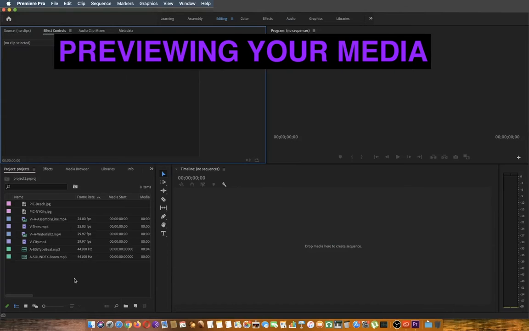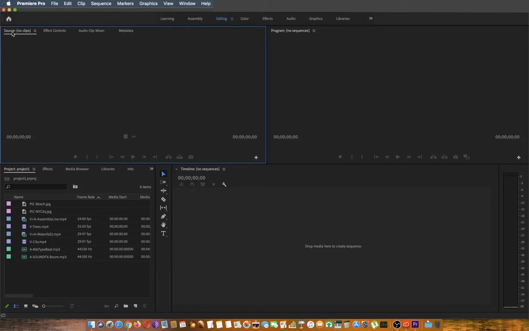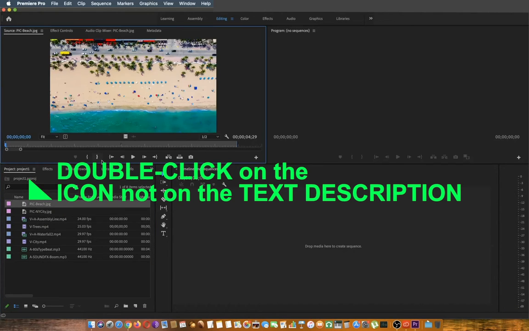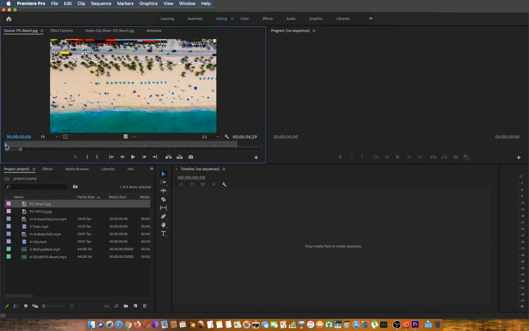Okay, now that we have our media in here, let's put this source window to use. The source window is, well, the source window. You could also think of it as a preview window. So this is where we can preview the files we just brought in. To preview something, all you want to do is double click the logo. Double click, 1, 2, bring it up, and you can see it automatically sets it to about 5 seconds. So when you bring a picture in, Premiere gives you about 5 seconds of that picture up here. You could obviously make it longer, but that's what it gives you automatically.